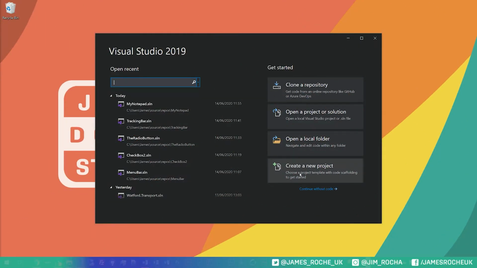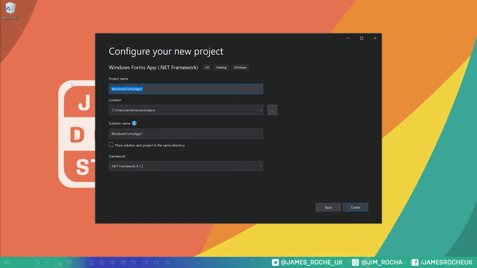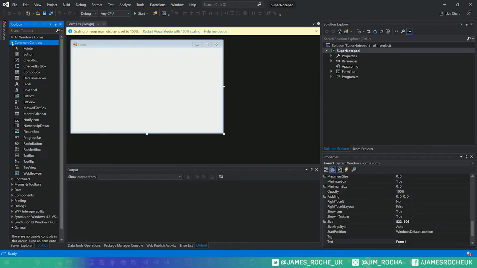So the first thing we want to do is create a new project. It'll be a Windows Forms app, .NET Framework, C#. We will call this one Super Notepad. Click Create. And so the first thing we want to do is add our note area, which is essentially just a text box. So we'll come into our common controls and we'll find the text box.